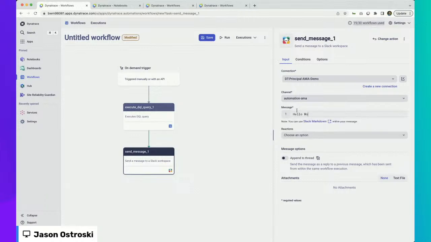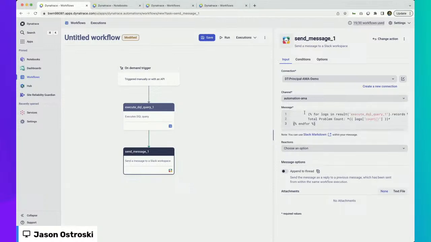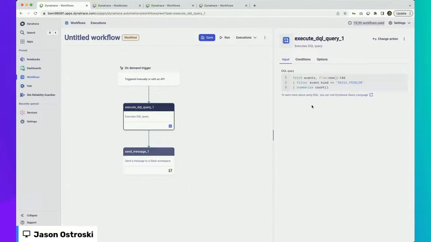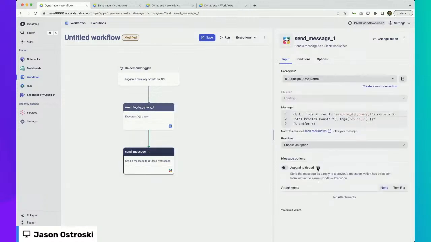Then I've got to give it a message. If I just did hello world, when this executes, it's going to do hello world. But I want to pass the results from that previous DQL into here and do a little bit of formatting so it looks nice. So in that case, I'll bring this in, which is basically just taking the results from that previous step, taking the count of those problems, and sending it over via Slack. So super simple: just run a query and then give me the results for that in Slack.